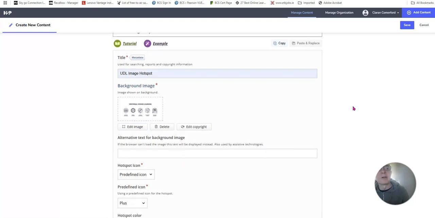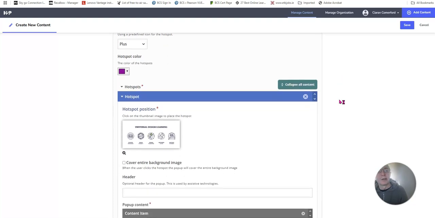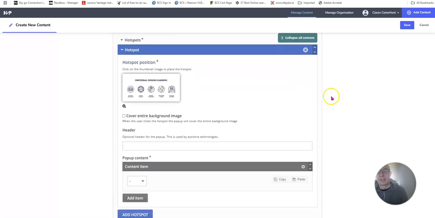Okay, so now I've got to scroll down, and I have my hotspot icon. So I'm going to select predefined icon, and then I have my predefined icon. So I have stuff like plus, minus, question marks. I'm just going to go plus. The color, I'm just going to leave it at purple. And I'm going to scroll down, okay? So these are my image hotspots for each part of the image.